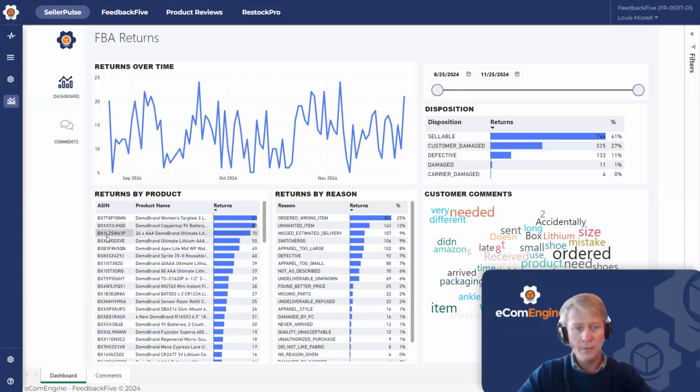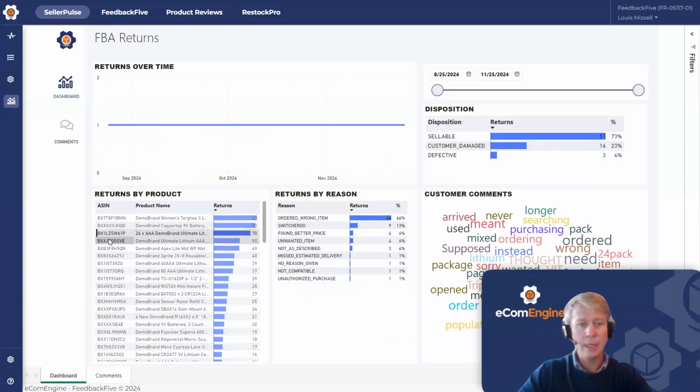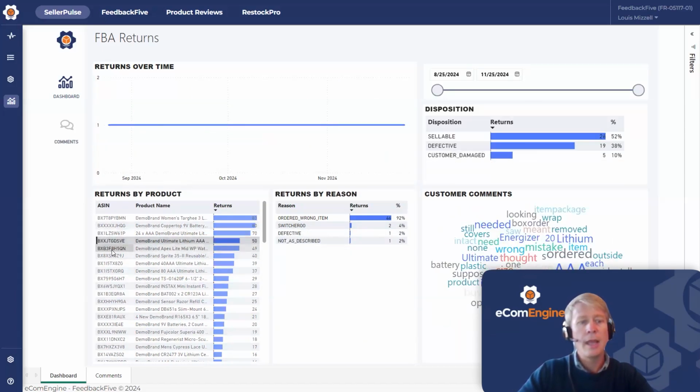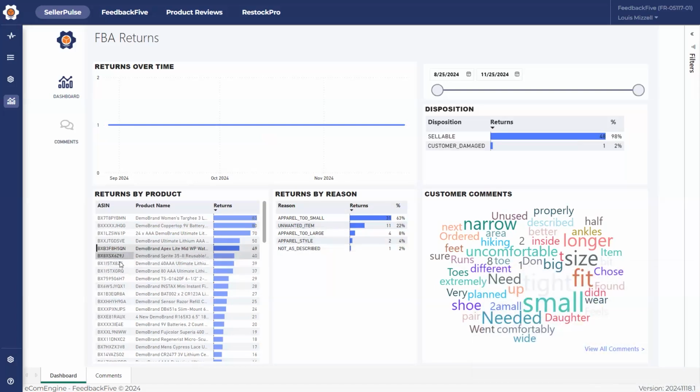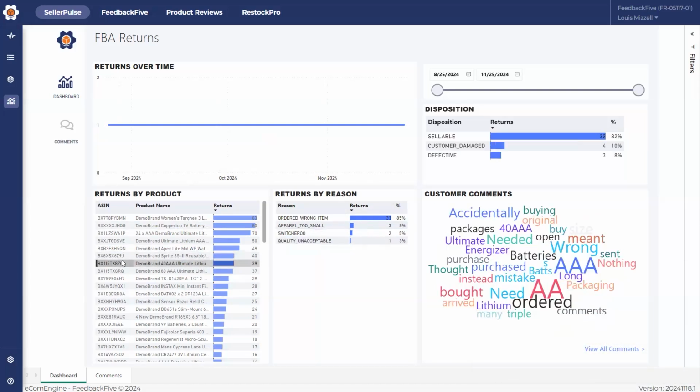So if you want to get more information about a particular product, you can simply click through and see the reasons for each of these products. So as you click and highlight different products, we're going to update the data to show you the specific comments for those returns and the specific reasons for those.